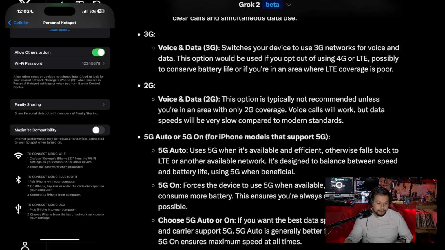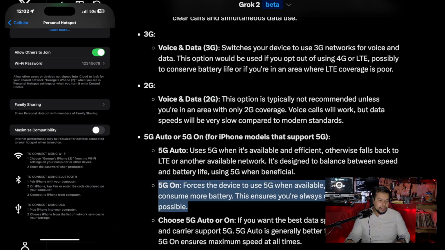Maximize compatibility. So internet performance may be reduced when devices connect to your hotspot when this is turned on. Yeah. Obviously, I think this will also do some of that controlling, metering, I guess. Let's see.